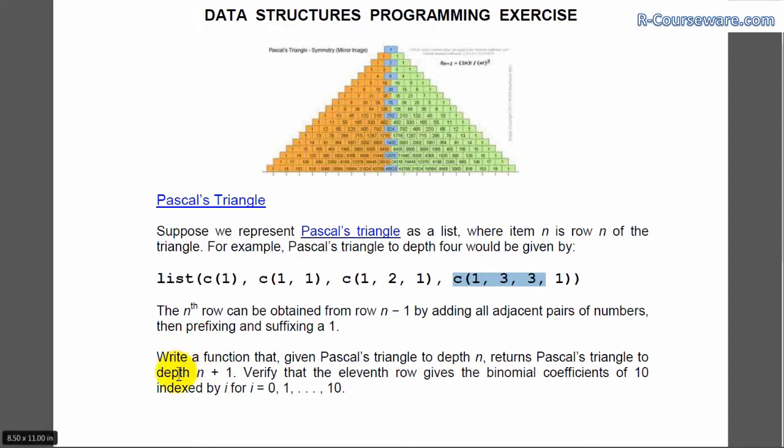The assignment was this: write a function that, given Pascal's triangle to depth n, returns Pascal's triangle to depth n plus 1. Verify, for example, that the 11th row gives the binomial coefficients of 10 indexed by i, for i equals 0, 1, all the way up to 10. Well, so how would we do that? Let's take a look at the script 1 solution in RStudio.